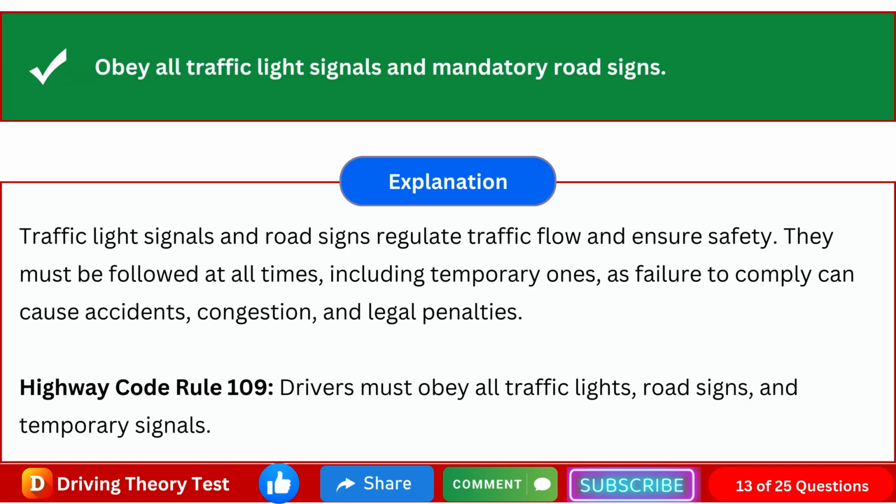The correct answer is obey all traffic light signals and mandatory road signs. Explanation: traffic light signals and road signs regulate traffic flow and ensure safety. They must be followed at all times, including temporary ones, as failure to comply can cause accidents, congestion, and legal penalties. Highway Code Rule 109. Drivers must obey all traffic lights, road signs, and temporary signals.